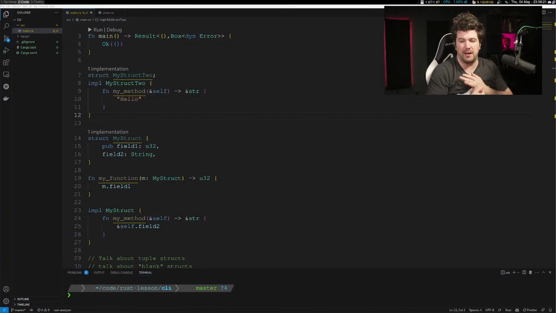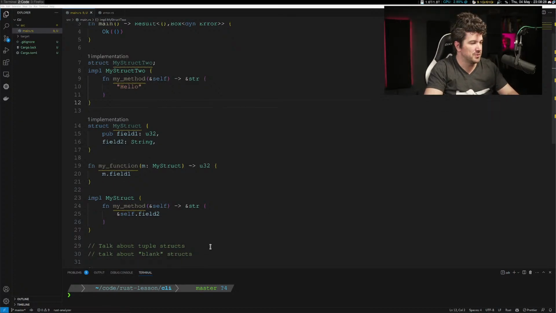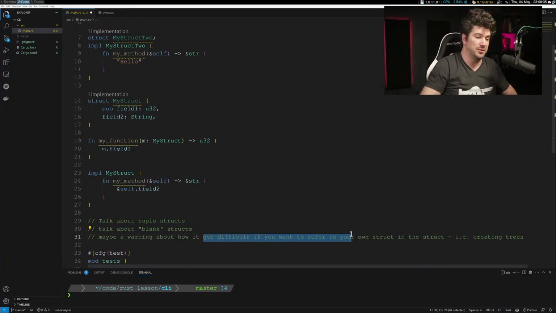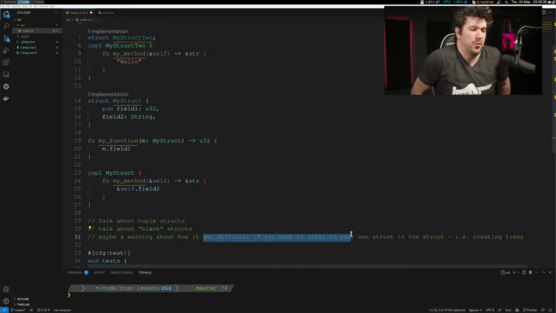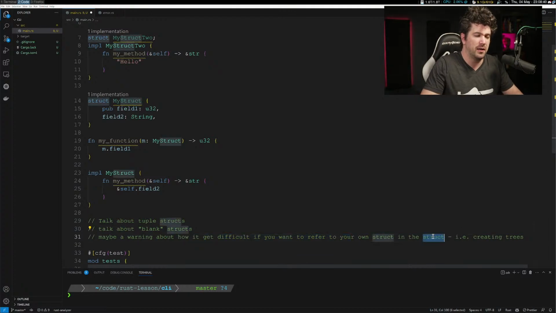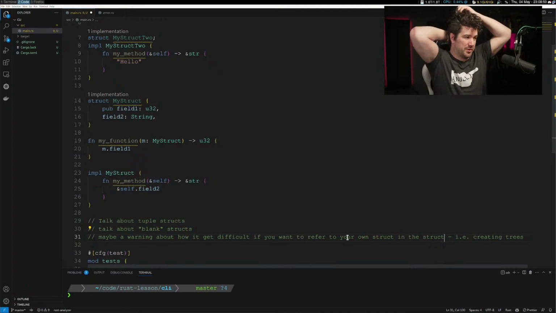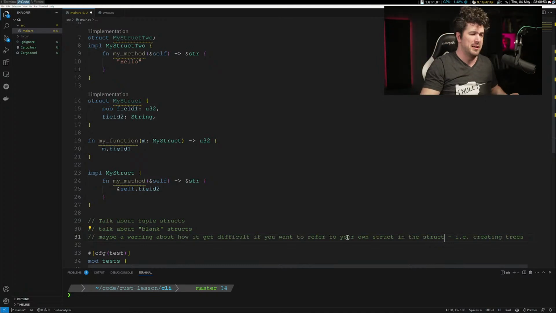Okay, maybe a warning about how it gets difficult if you want to refer to your own structs. Okay, I'm just going to copy and paste your words down here. I don't want to actually get into how to do this right now, because I think that's beyond what the people need at this moment. But probably bringing it up is a good idea.